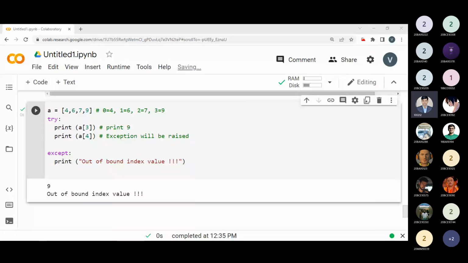So catching a specific exception, multiple exceptions we can also handle. So how can we handle them? It's your choice. You can design your code according to your need.